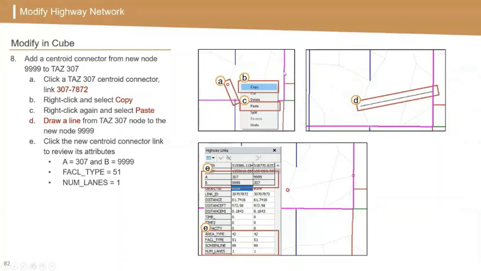The next step is to create a new centroid connector connecting directly from this centroid to this new node. An easier way to do so is to copy and paste an existing centroid connector link. So we'll use this link. It's already a centroid connector used for TAZ07. So we select this link, right-click it, and click copy. And then right-click anywhere on your highway network and click paste.